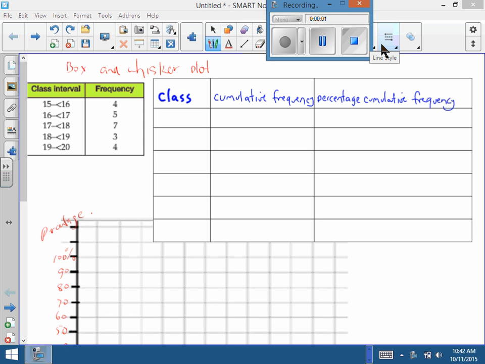Okay, we're going to do a box and whisker plot for the data on the left here, the class interval data, which starts at 15 and goes up to 20, with the frequency of each interval in between. We're going to redo this data into a cumulative frequency table and then make a percentage cumulative frequency curve out of it. From that we can get the information for our box and whisker plot. We'll put the information into the table and then work out what the frequencies are.